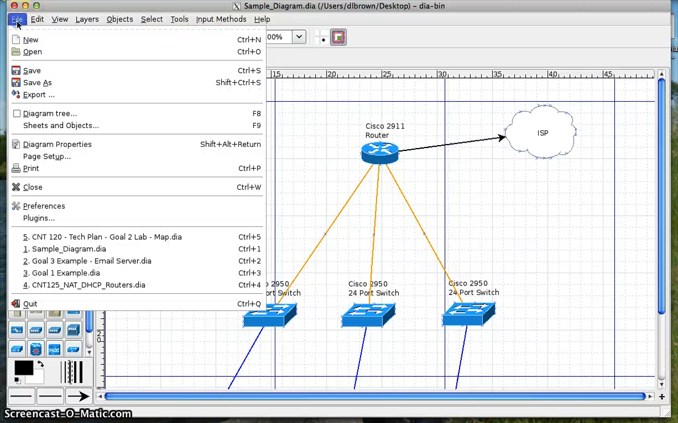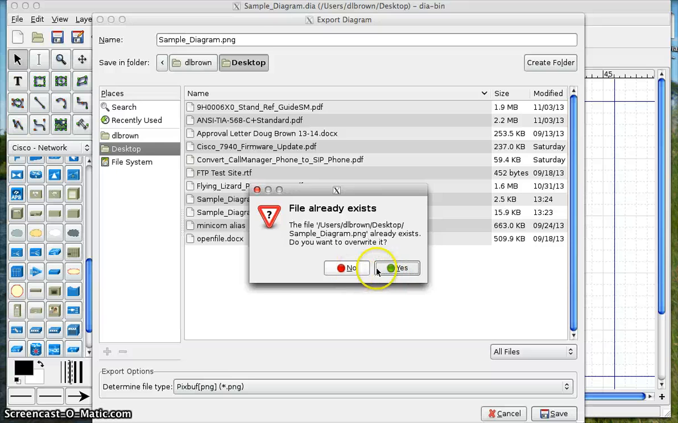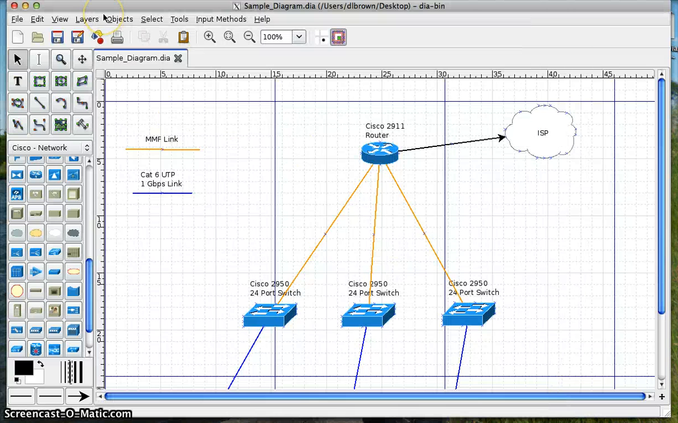When I'm done with that, I would re-export, so I have the updated version of it. Yes, I'll replace. Yes, I do. And then I'd be good to go. So there's a quick overview of using DIA.